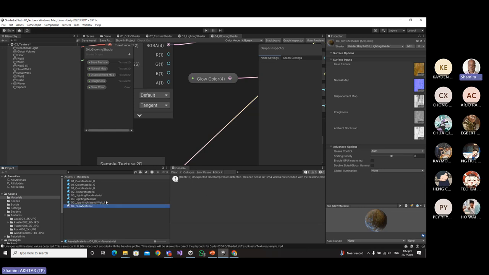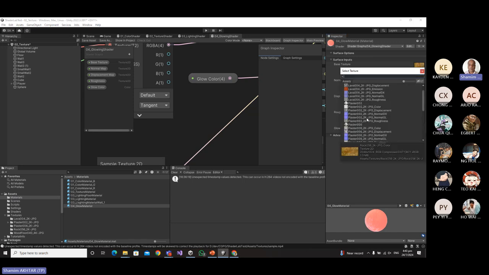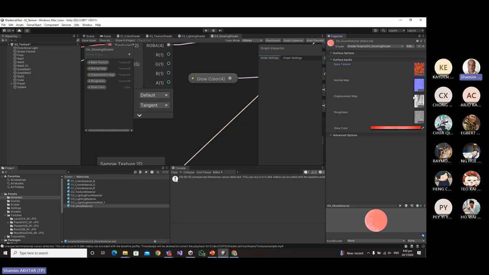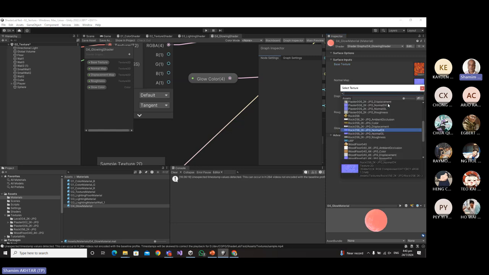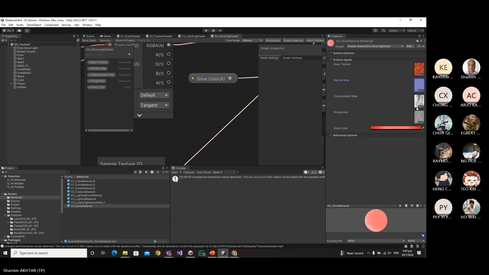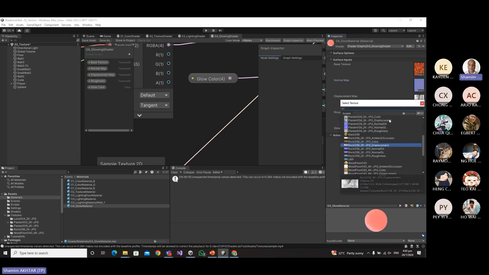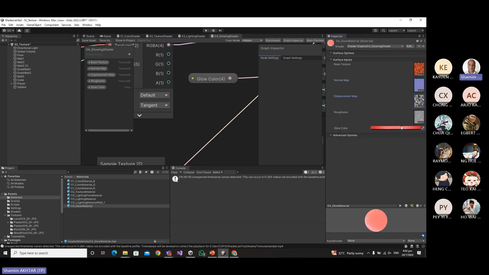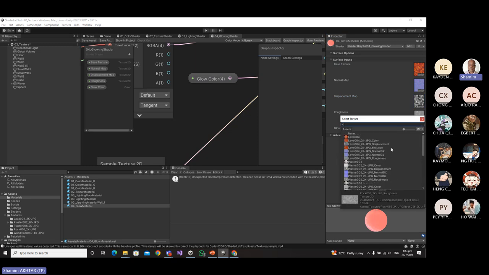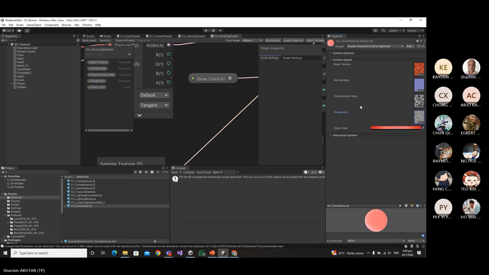Then in the glow material, use 04, our glow shader. You can choose the color from here as well. Now, the base texture, I want it to be the lava color, lava normal, lava displacement, and lava roughness. Okay, save it.